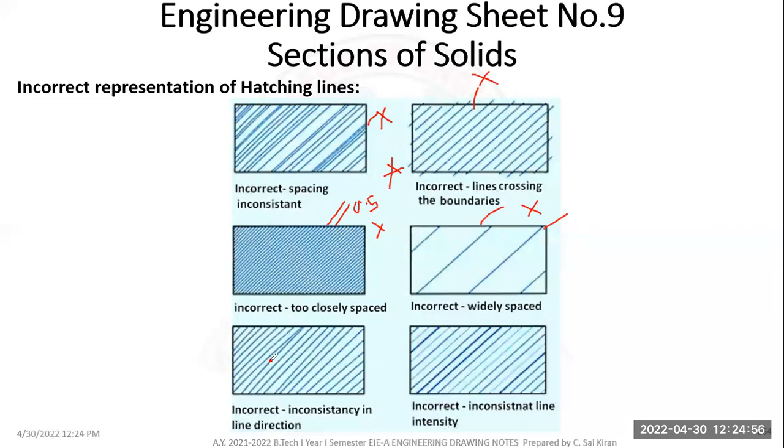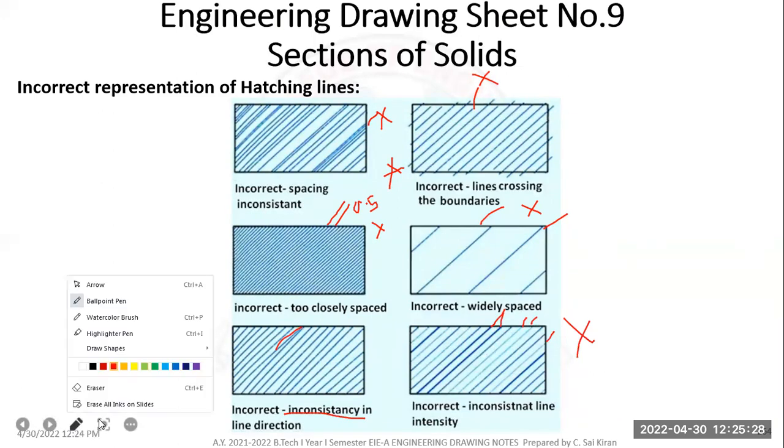Even when you're drawing, if two lines are merging together, or there is inconsistency in the line direction, then it is wrong. Then in some cases, one side of your pencil will be sharp and one side will be blunt. With the same pencil, you make one line darker, another line small. If you're doing all those things, then it is also wrong. The thickness should be the same, the gap should be the same, everything should be the same, and then only it is called the correct hatching procedure.